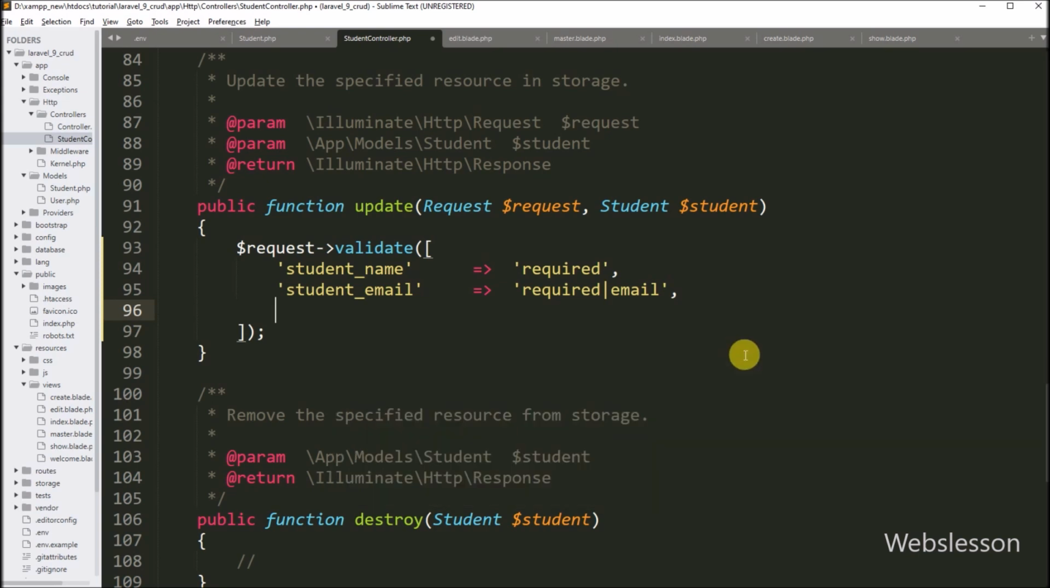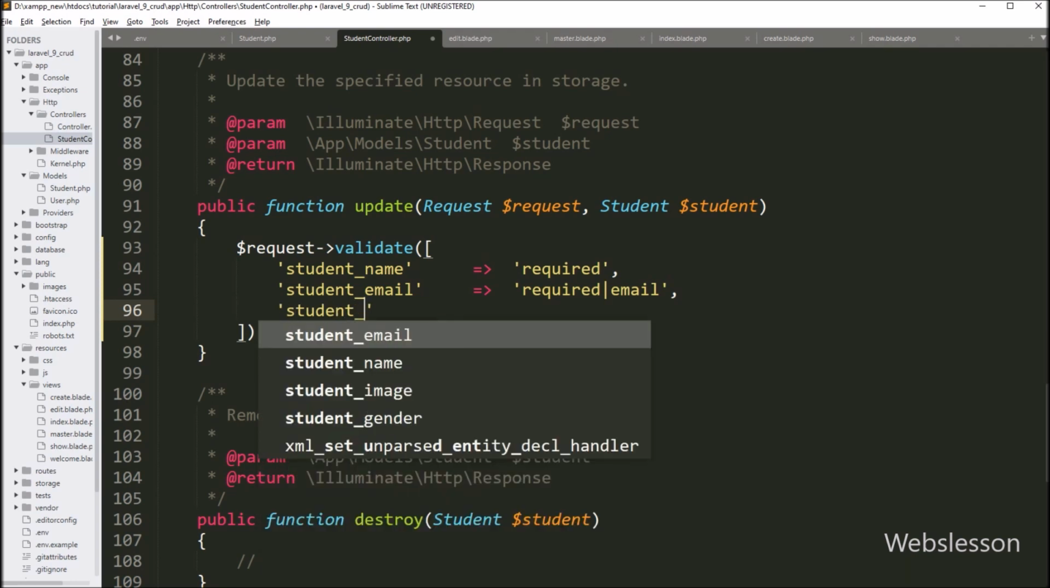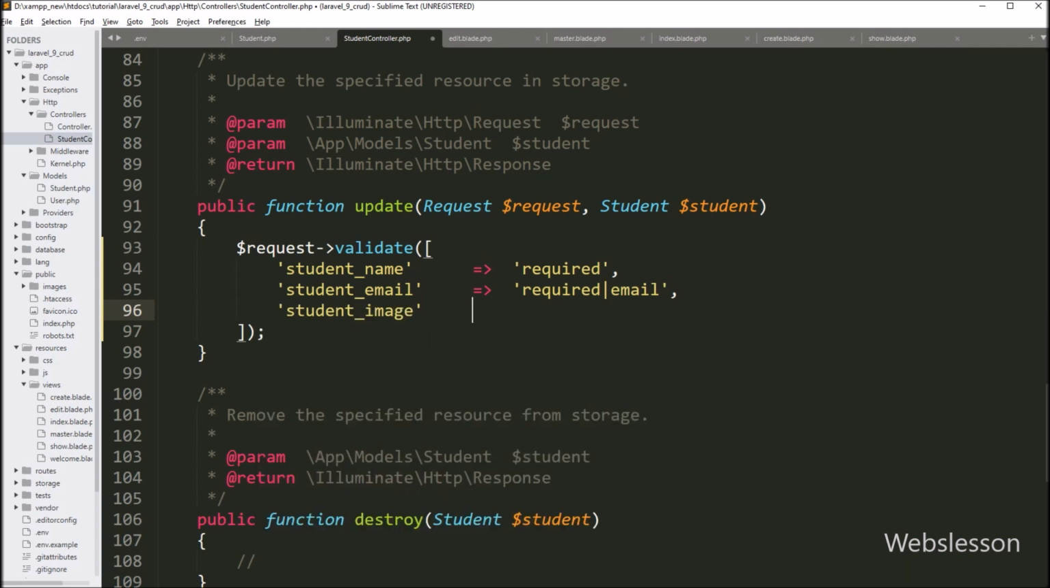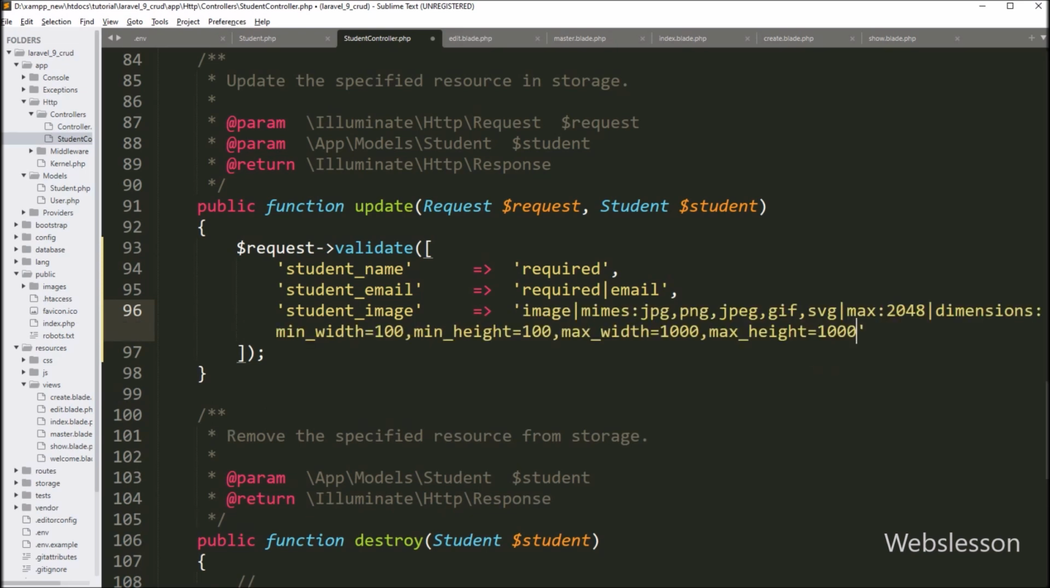After this, we want to validate student image data. For this, in the key, we have to write student image, and in value, we have to write validation rules like image, valid image extension, image size and image dimension. After defining different validation rules, it will check the selected file must be an image, and that image has a valid image extension. After this, it will check the image size, and that must be less than 2 MB.